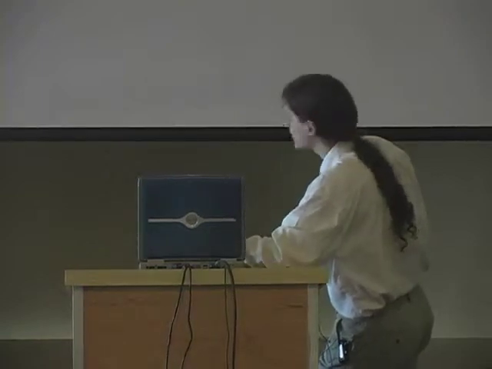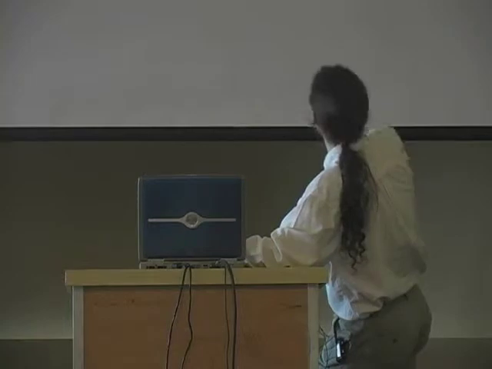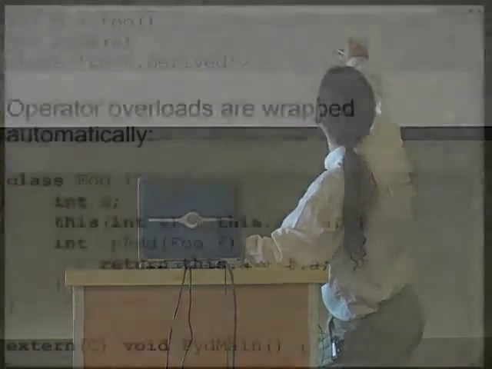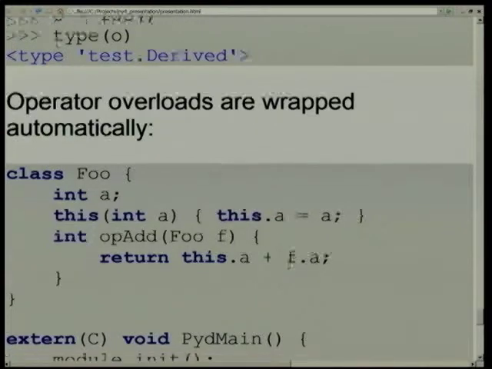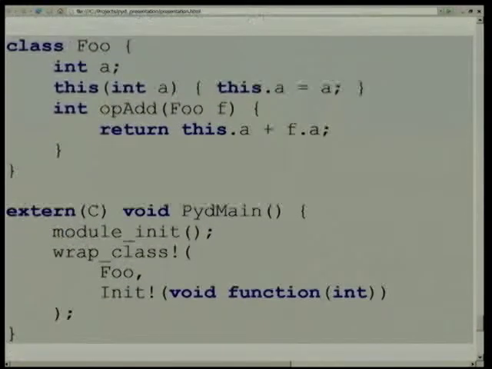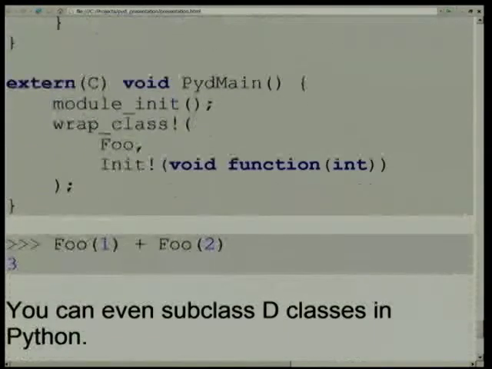Just a bit of overload. We also automatically get the operator overload. So we have a class. It has an op-add. It returns an int. It just adds the int member of the two classes. We wrap the class, but we don't say anything about op-add. Python knows about op-add. That's a fairly standard function name, and so it can just do it. It just works. You don't have to specify it.